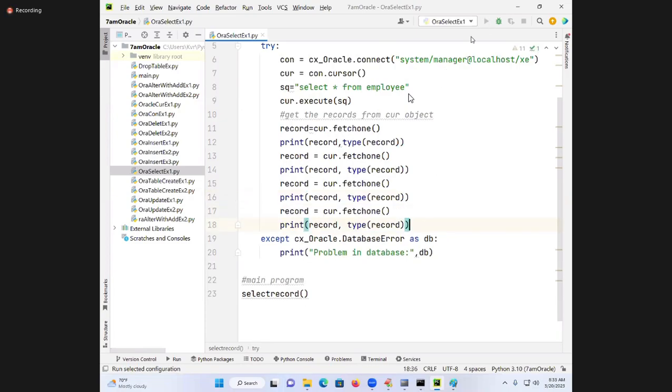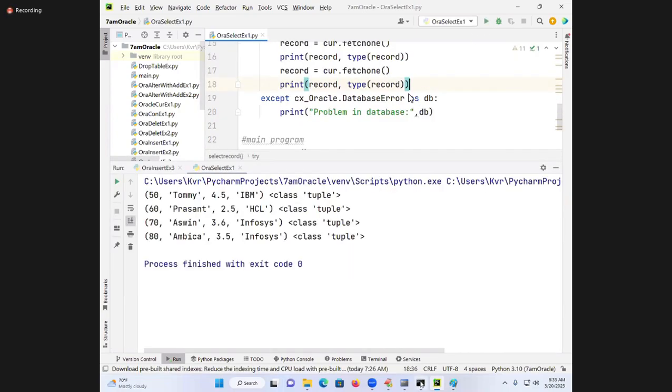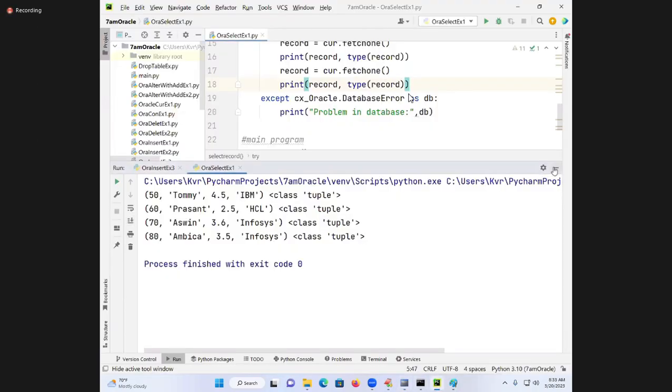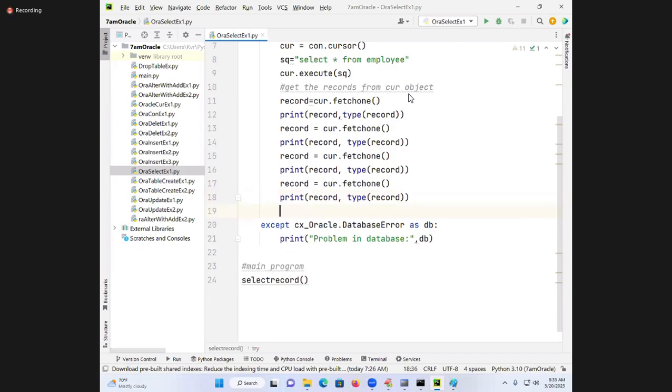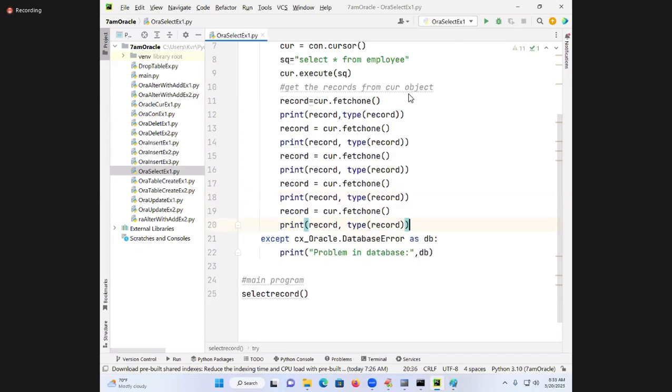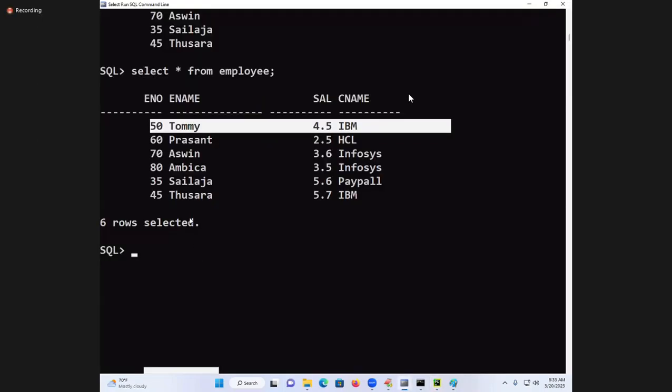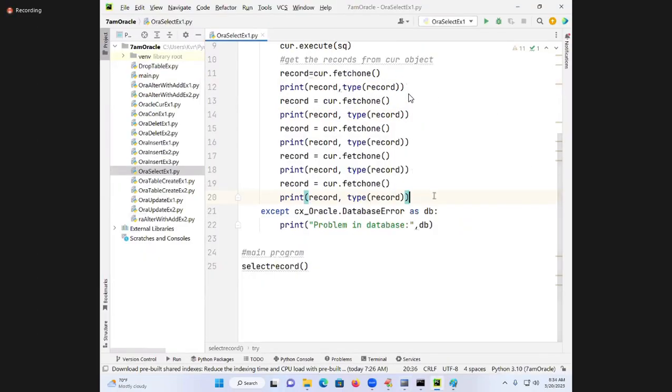Fourth record is coming, Ambika. Next I will call it once again. And why I am saying I don't write like that: I will write very shortcut code, and to make you understand I am saying. Sailaja. And what is the answer now? Here you see, Sailaja. Last record I am going to get. You see now, I will paste one more thing.